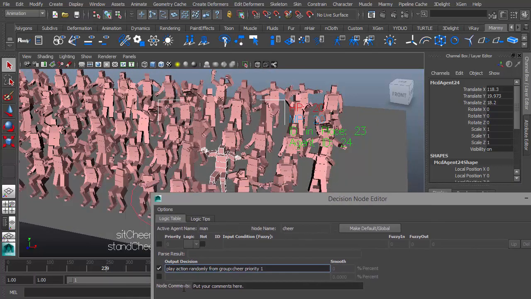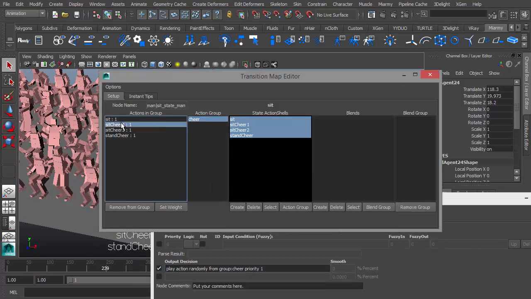And also we can exclude the seat from the group, because the seat is not the chair, so we can remove it.